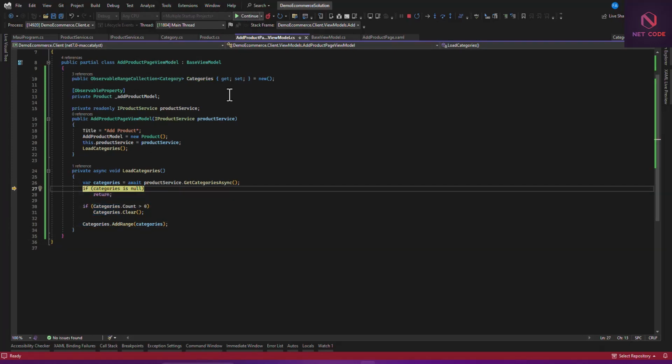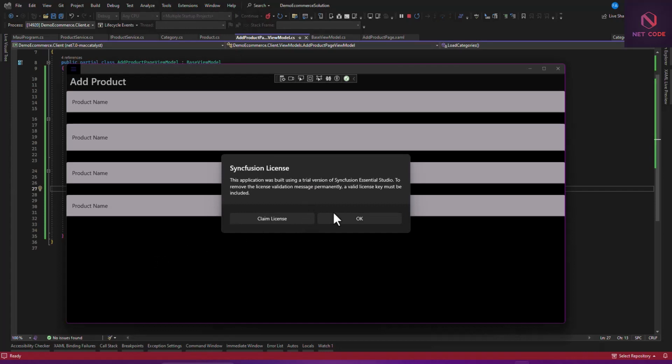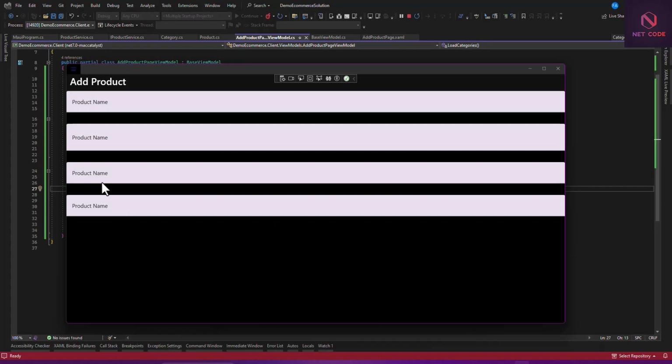And yeah, so it is working as you can see from here. This application was built using the trial version of Syncfusion Essential Studio. To remove the license validation message permanently, a valid license key must be included. You don't have the license key now, so maybe later on you can go there and get it. This is for testing, so you support it.